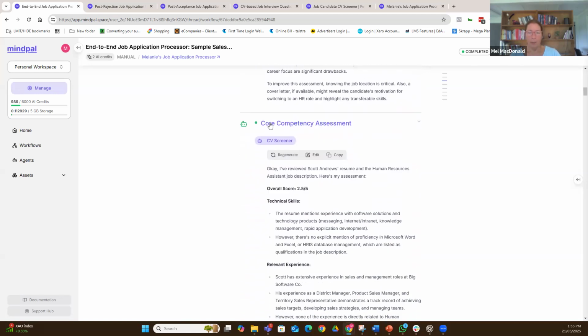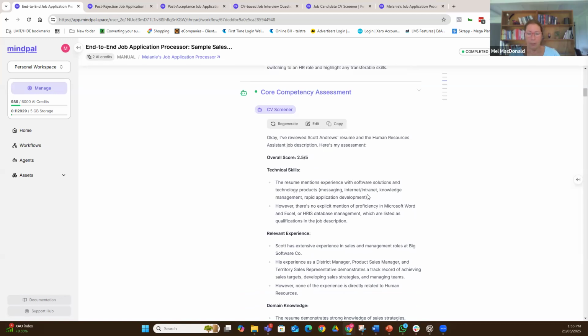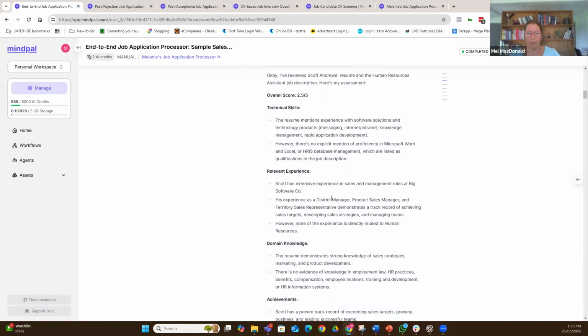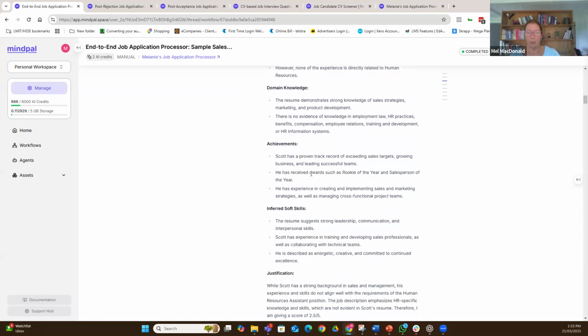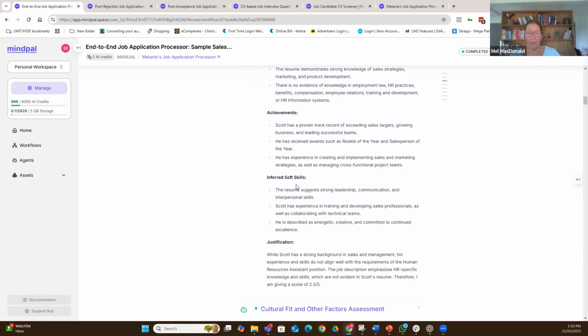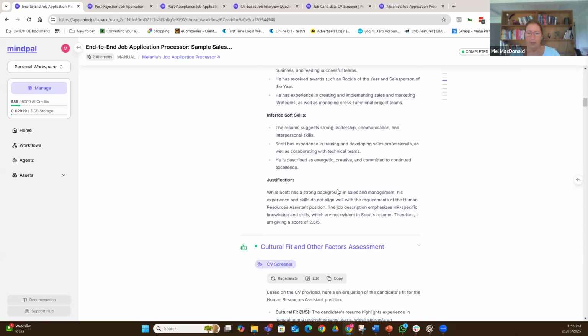Then the next little agent went to work and said, okay, that's the obvious things. Let's look at his core competencies and the core competencies that are needed to be an HR assistant and see if maybe they map across. So yeah, he's got some technical skills with software. He hasn't used Microsoft Word or HRS database management, but he's got some tech skills. He's not got any specific relevant experience. He hasn't got any employment law experience. He's got a good track record of awards and things. He's got some pretty good inferred soft skills. So his fit doesn't still really align, but we'll give him 2.5 out of 5 for that because some of those skills will carry over.